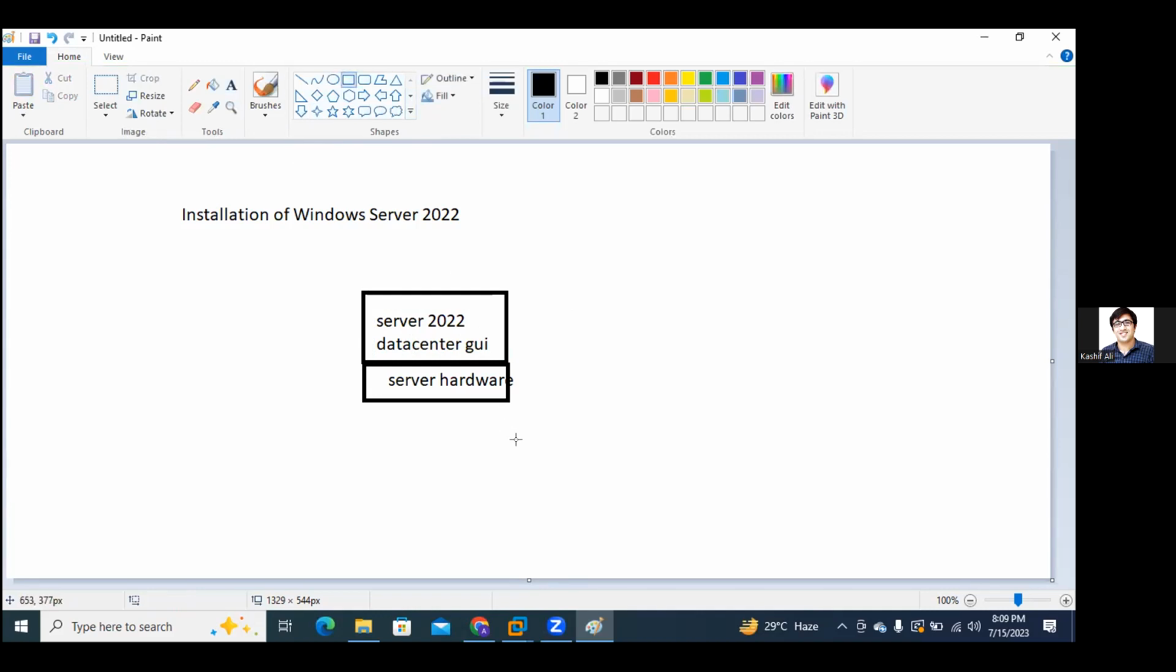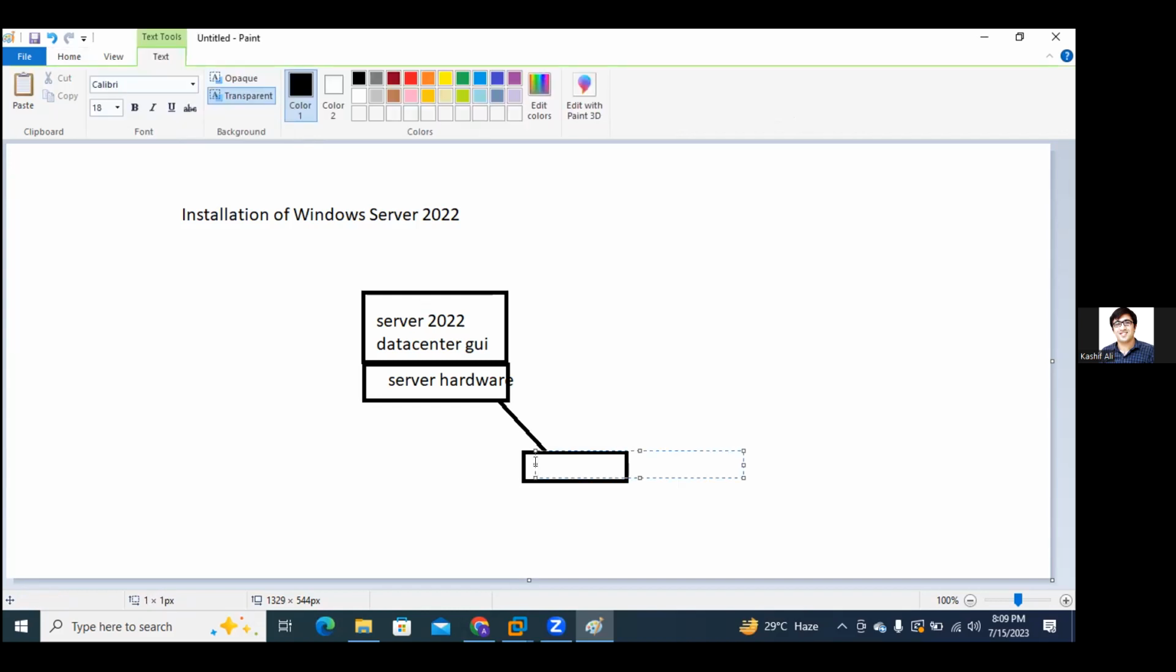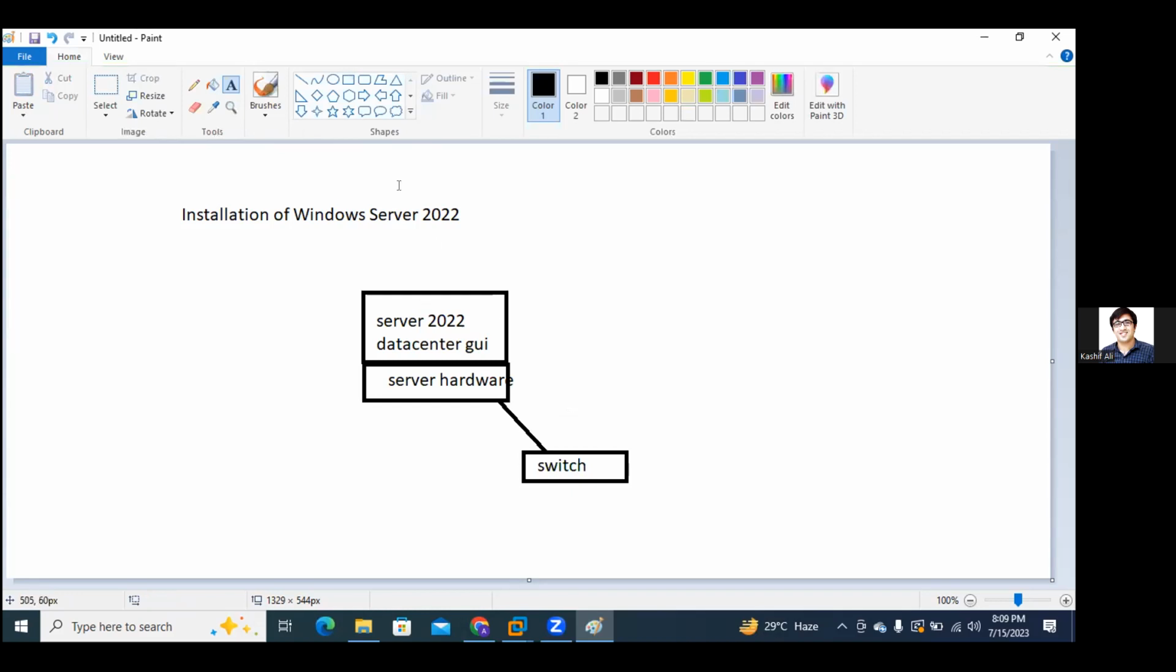This hardware is connected to a switch. Let's say this is a Cisco switch.